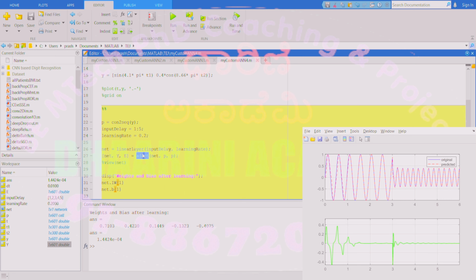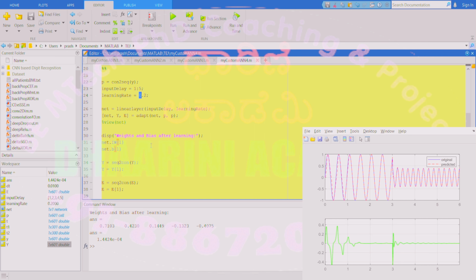Okay, so you can change what all the things here. You can change the learning rule. You know what the learning rules possible are, right? Also, you can use the MATLAB help to see what options you have. In addition to adapt, you can change the input delay and the learning rate, and you can make a lot of modifications here, just to see what happens with the output ultimately.